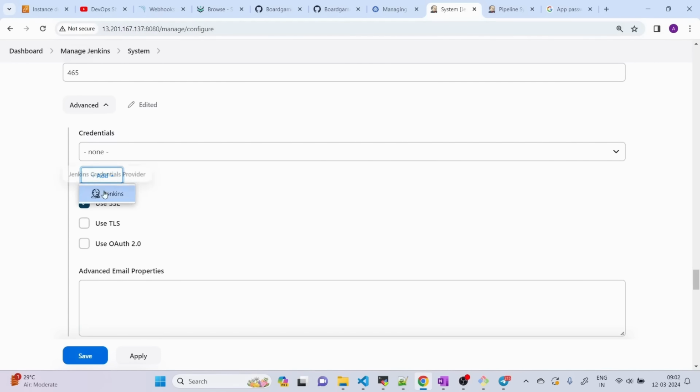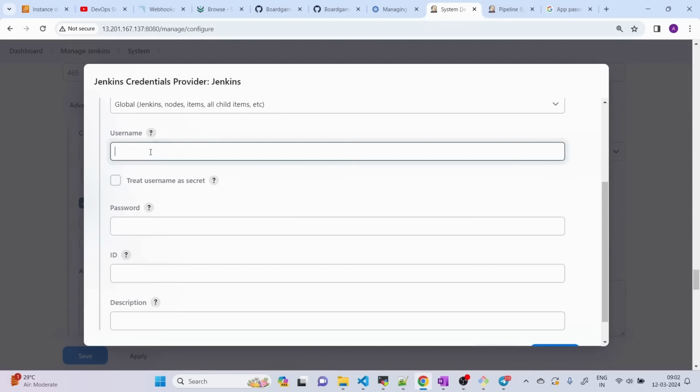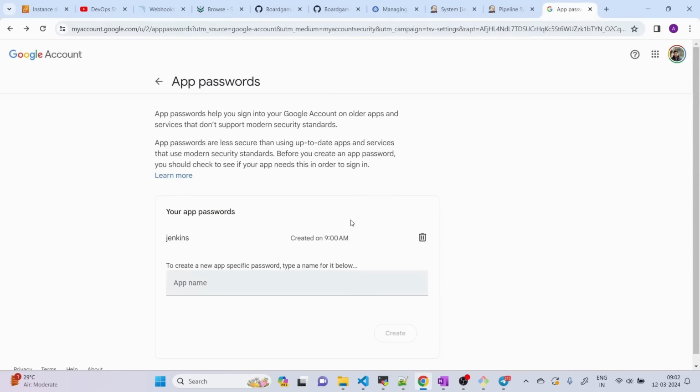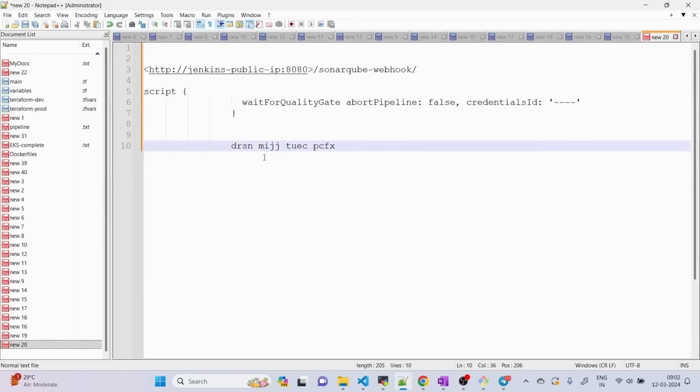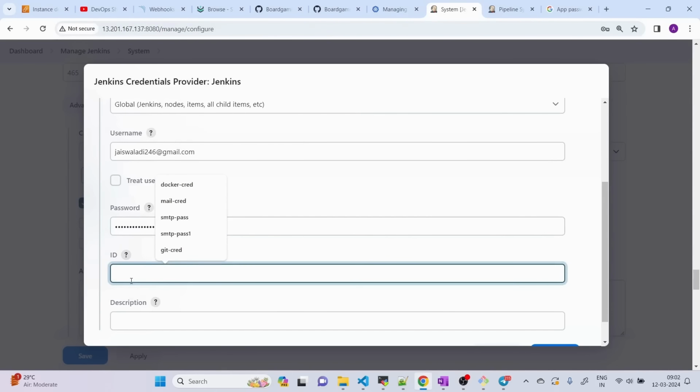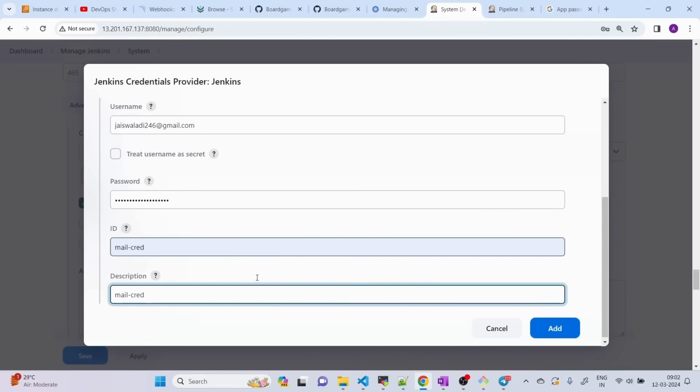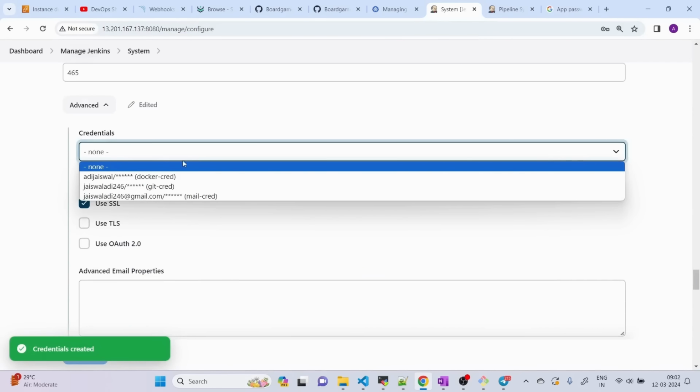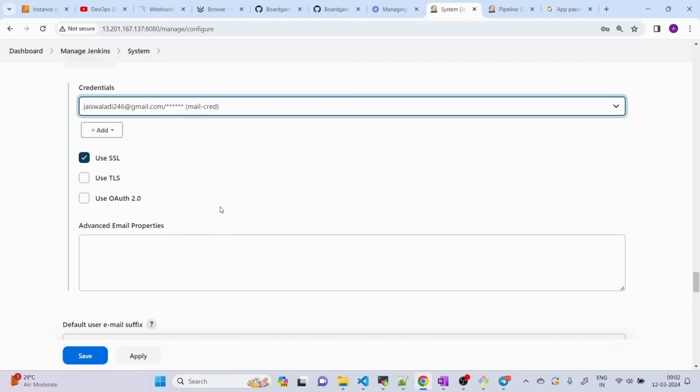So in credentials, click on add, and over Jenkins we can add. In username, we need to provide our email address, adi246@gmail.com. Password, the password that we have just generated. Okay, and I have saved it here, right? Let me copy this, paste it here, and this will be mail credentials, right? Copy this, paste it here, and we can add it. And now select that as well. Okay, this is done.